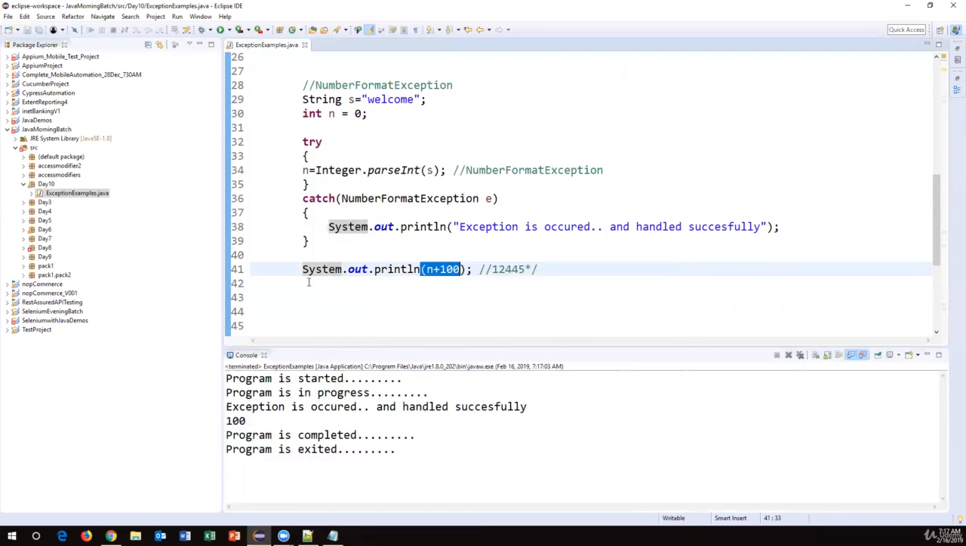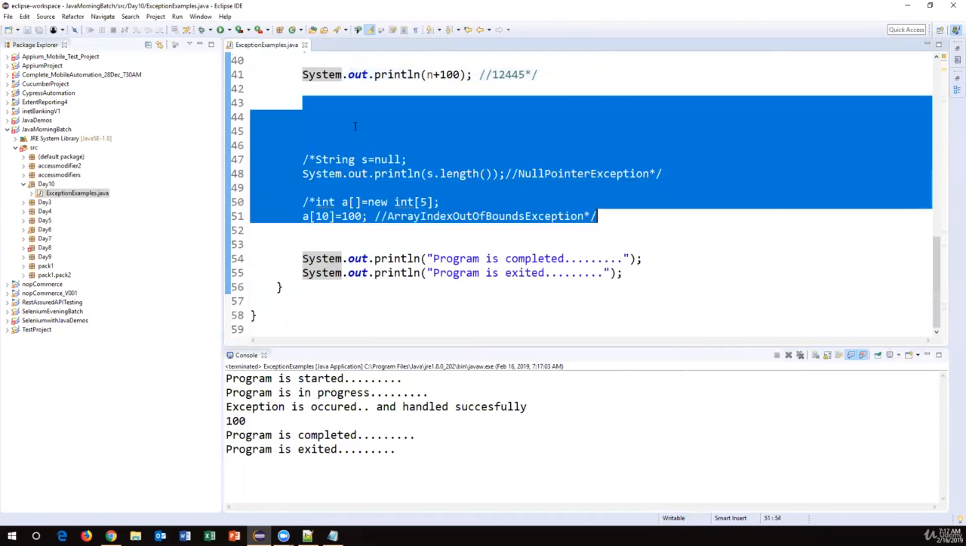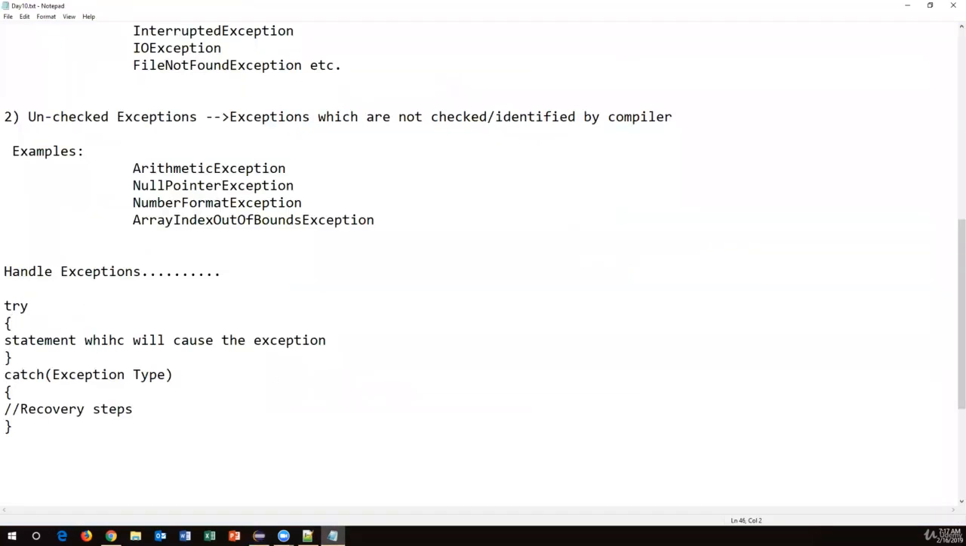And similarly, we can also add a try catch block to these kinds of exceptions. Okay, this is one way. So using a try catch block, we can handle all kinds of exceptions. And sometimes one try block can have multiple catch blocks. Suppose you don't know what kind of exception your statement will throw. Okay, so that is another scenario.